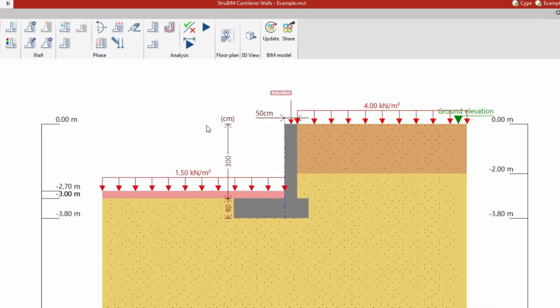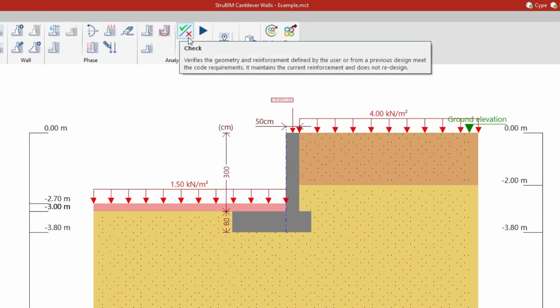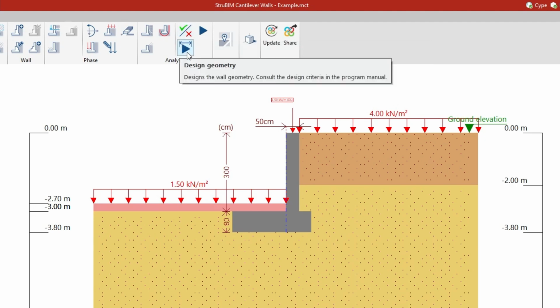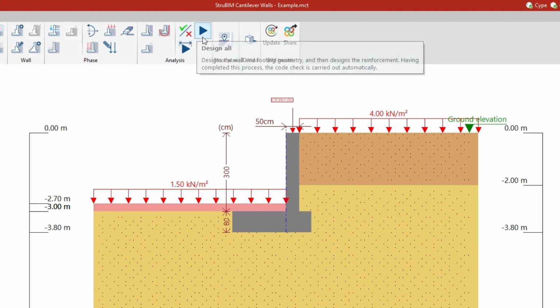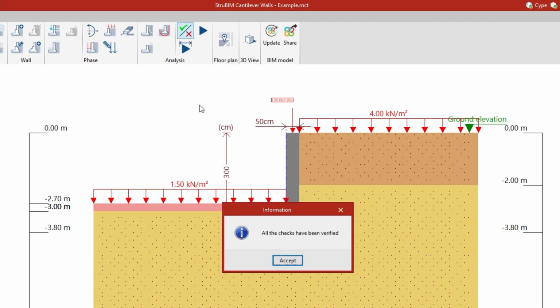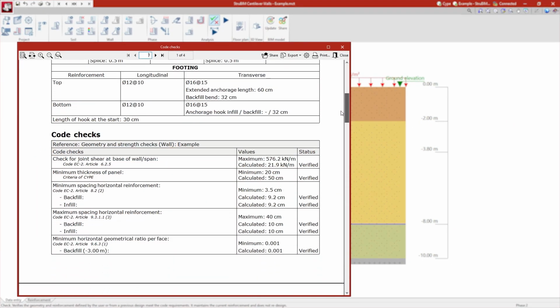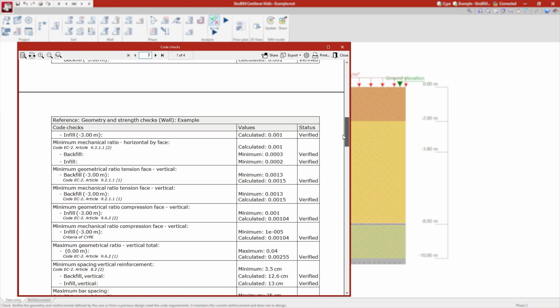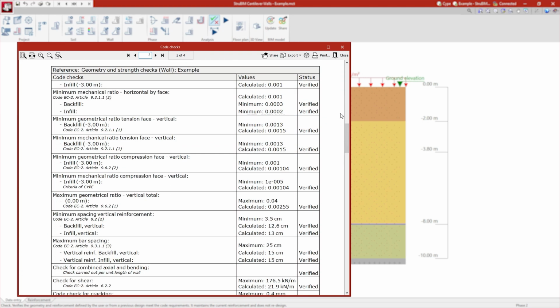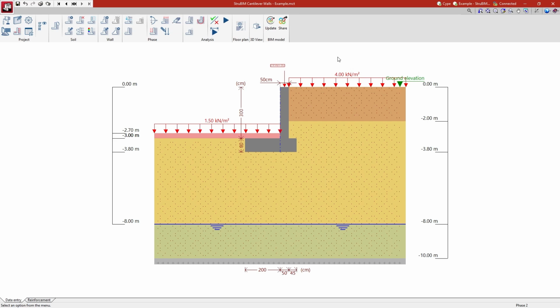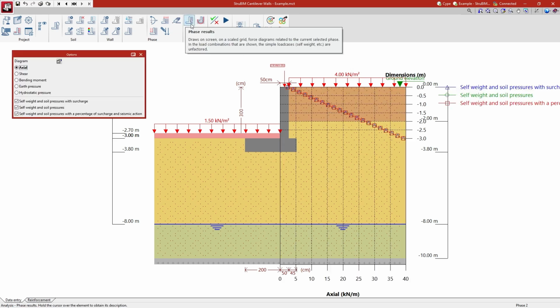The program allows the geometry and reinforcement to be checked for compliance with standards, or the geometry and reinforcement to be designed automatically. After the analysis, the program displays the results of each phase, including the force diagrams and analysed pressure, and allows users to view the force diagrams of the selected set of phases.